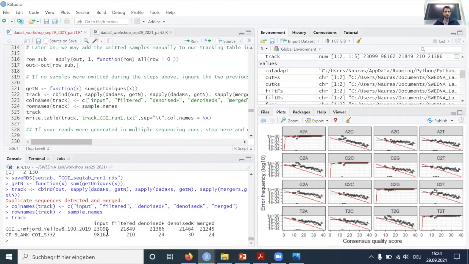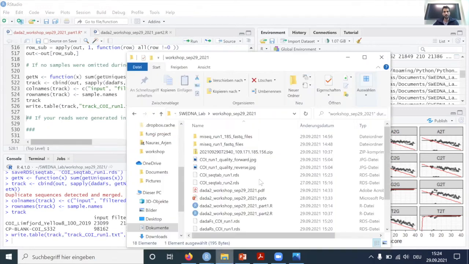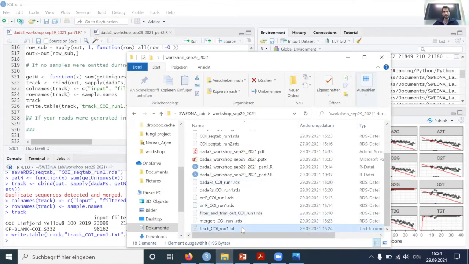We have our 2 samples, the number of input reads, how many survive filtering, how many survive denoising. So basically, how many of those reads made it through the sequence variant inference, and how many were merged actually. Okay, and this looks pretty good for the blank. We have a low number of reads that survive this, of course. And we're gonna write this table, and it appears here in our folder now.